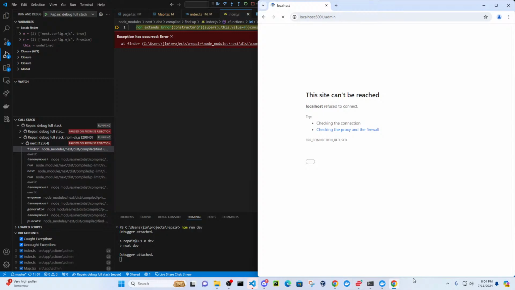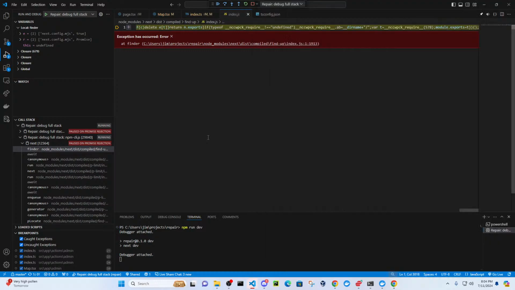Let the application go ahead. When you're catching exceptions, there might be other libraries that throw exceptions, so you have to let those pass too.